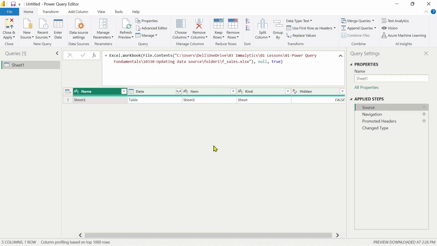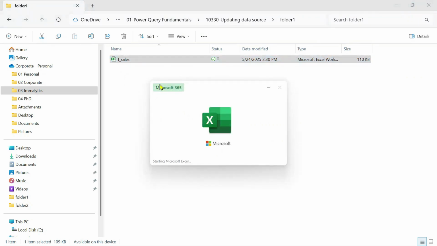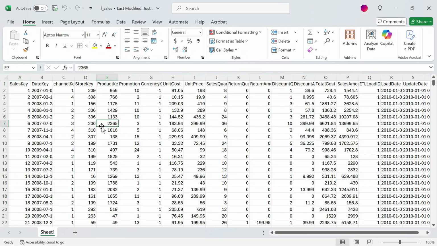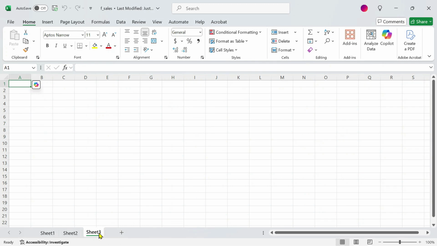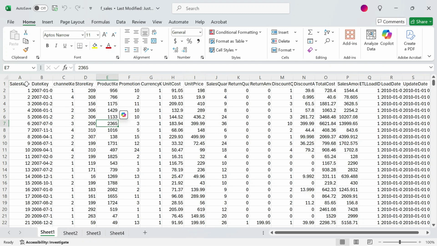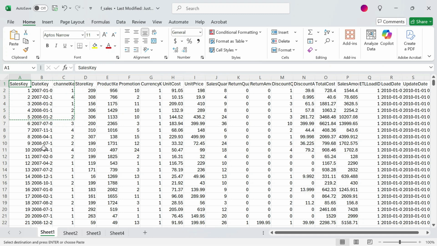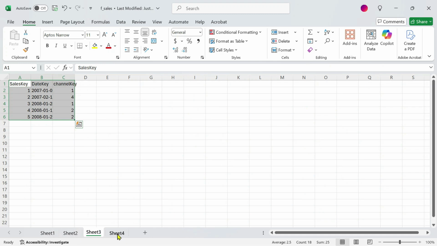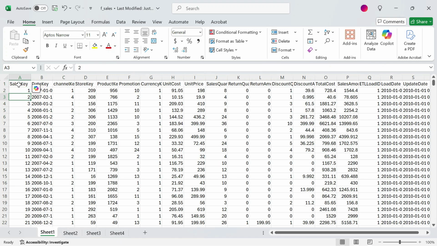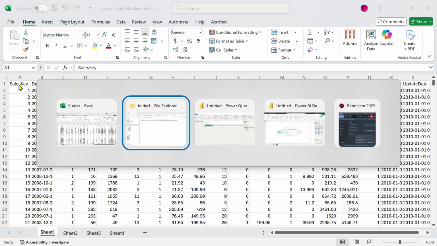Another problem you could get into is this. Let me show you. Let me open the F sales. There you go. As we're working on an Excel workbook, we can have multiple sheets. Suppose you had tables in every sheet of an Excel file, and you only wanted to load the table in sheet 1. How can Power Query understand what is the table and what is the sheet from which it should be loading the data? It's very simple.